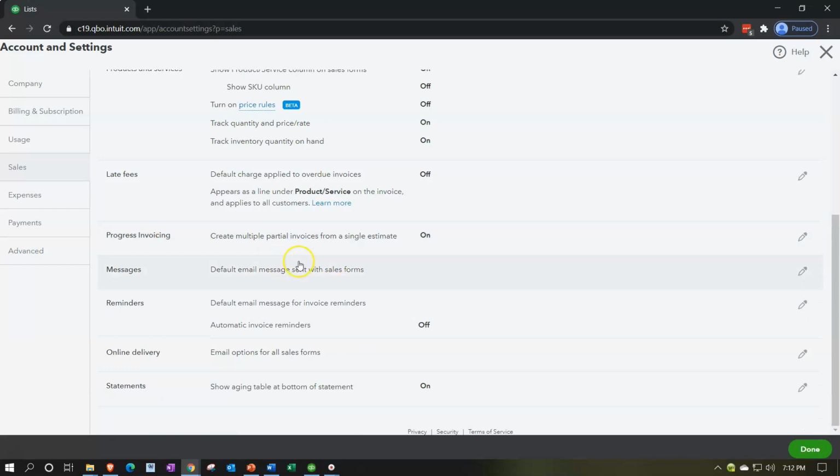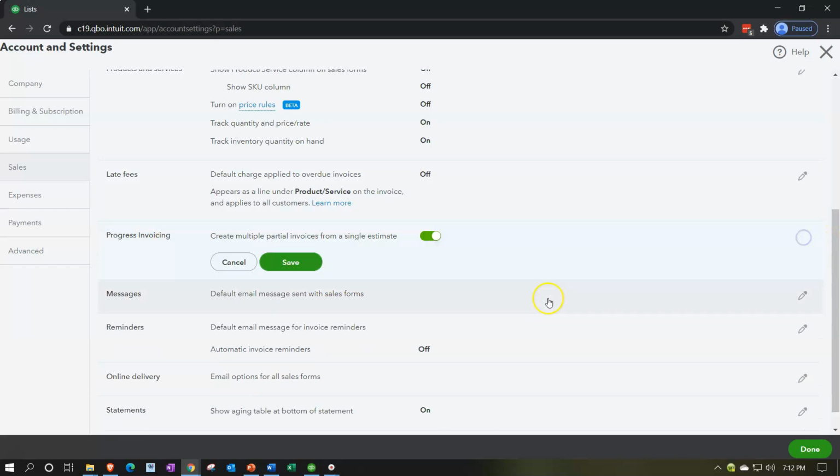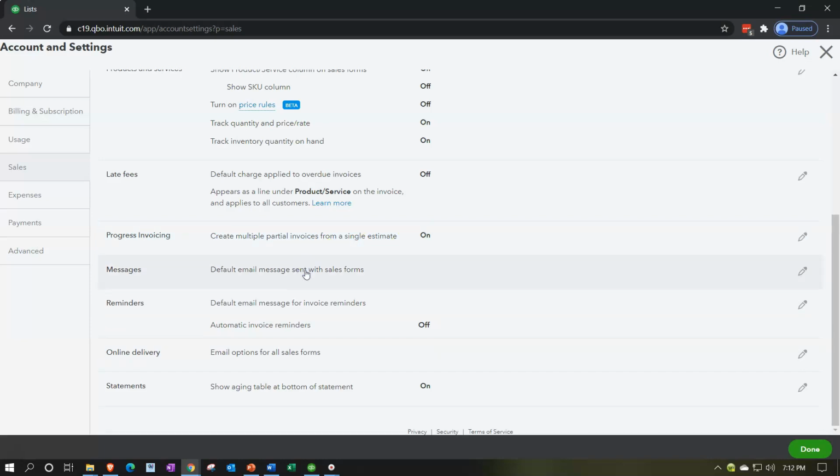And then we got the progress invoicing. So if I select the pencil here, create multiple partial invoices from a single estimate. So when we make an estimate, if we do something like construction jobs, then we can create multiple partial invoices for that one estimate, meaning we make the estimate, which doesn't actually have a financial transaction, but we're estimating what we predict to happen. And that estimate could then be used for our invoicing in the future. That's kind of a specialty type of area as well.